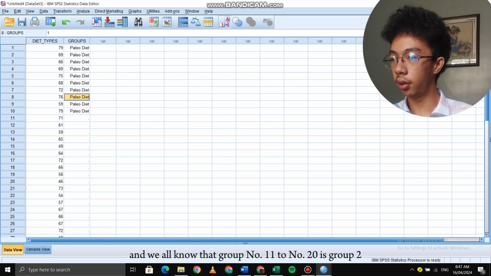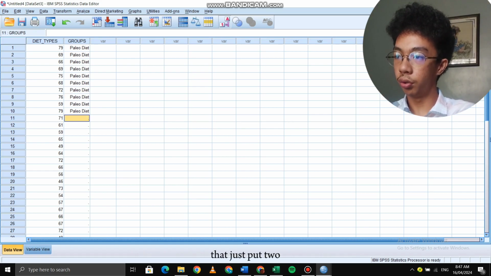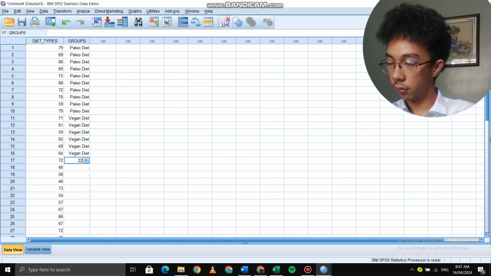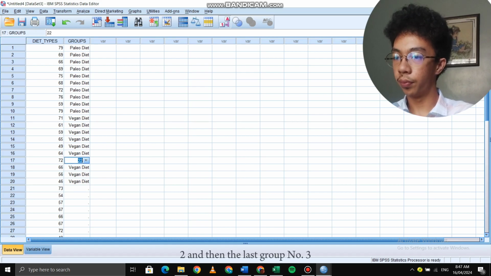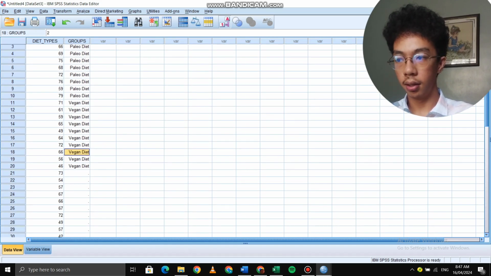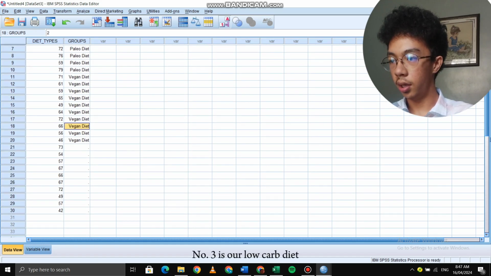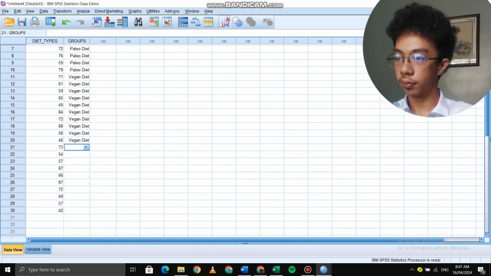And we all know that number 11 to number 20 is group 2. Let's just put 2. And then the last group, number 3, is our low carb diet.